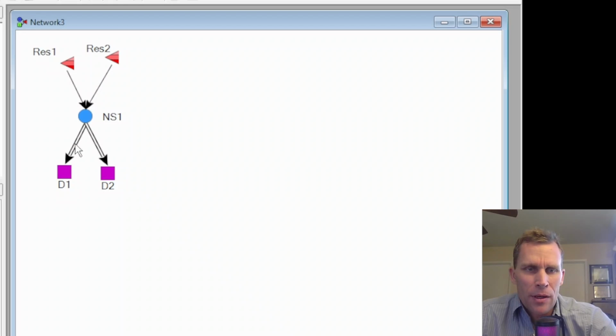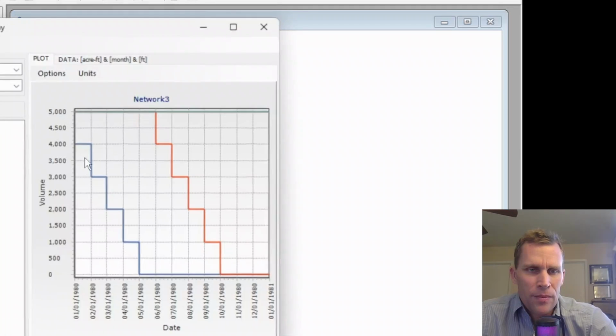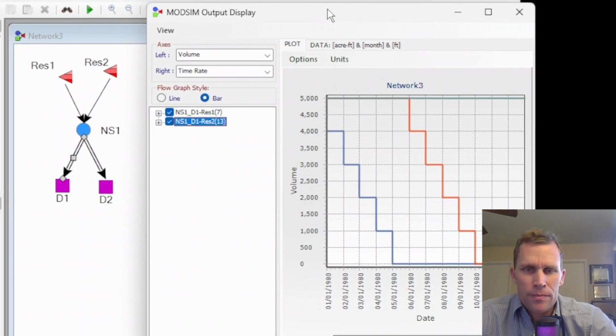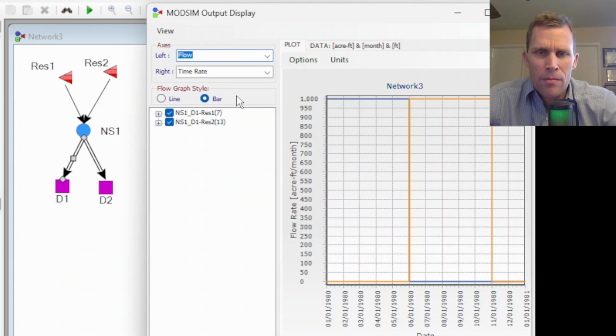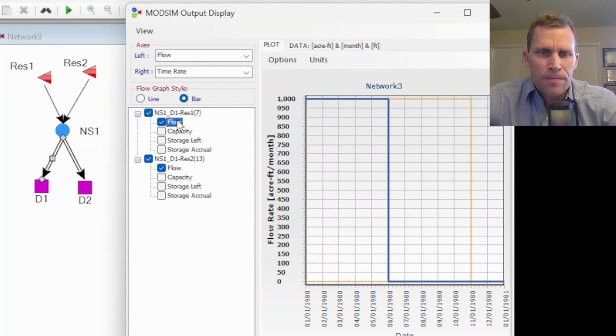If I go ahead and open up the graph here for D1 and look at the flow, let me toggle this over to flow. Boom, what we have is in the first 5 months of the year, it's receiving 1,000 acre feet from the link NS1 D1 Res 1, which is the storage account from Res 1. And then for the next 5 months of the year, which is this orange plot, we're receiving 1,000 acre foot per month for those 5 months from Reservoir 2 storage account. And then after that, the last 2 months of the year, the demand is not met.